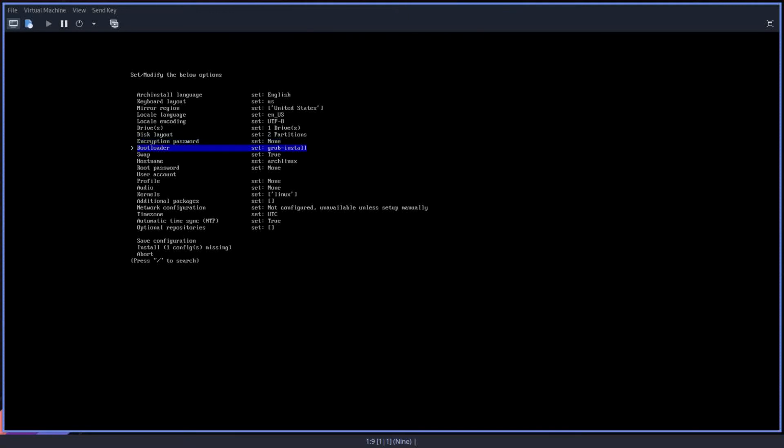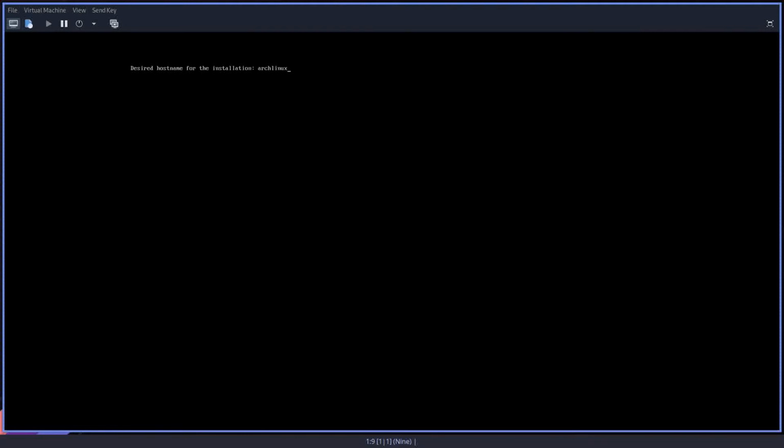It defaults to GRUB for the bootloader. It defaults to a swap file, which is true. You can hit enter and change that if you don't want a swap file. Your host name, you hit enter, and you can type in whatever. It defaults to Arch Linux. I'm just going to put a space and type video. Why not? It's a video, right?